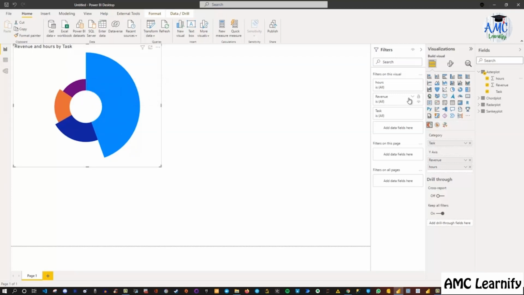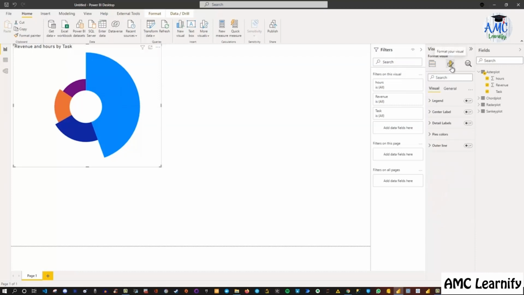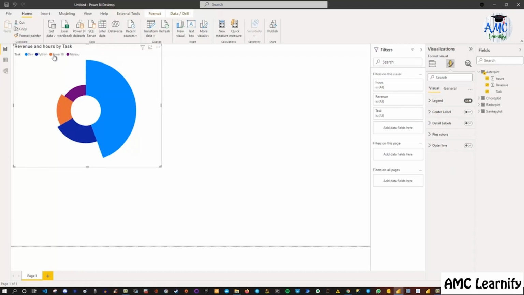Thus, if you click on Format for your visual pane, you will see a variety of options here, such as Show the Legend, Take This On, and we can see here the legends for various types of tasks here. If you click on Center Label, however, the task label, which is merely the header, will appear here in the center. Of course, you can raise this here.